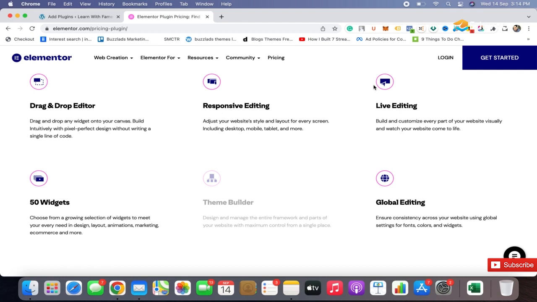So now the next thing, global editing. It ensures consistency across your website using global settings for fonts, colors, and widgets. That's perfectly fine. This is a free version, and you get this feature in the free part of Elementor. Now if you need to build a theme, in that case this feature won't be available, and believe me, you won't be needing that feature if you want to build a website for your client or for your own business also.